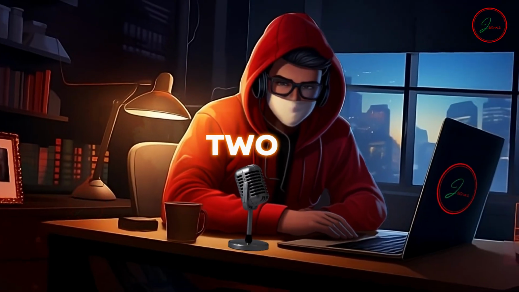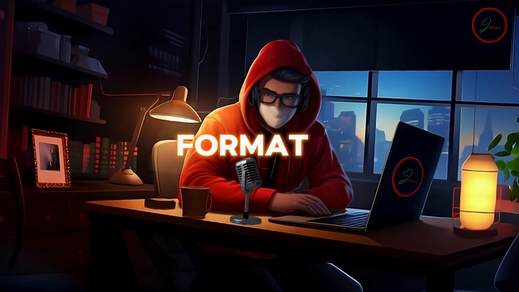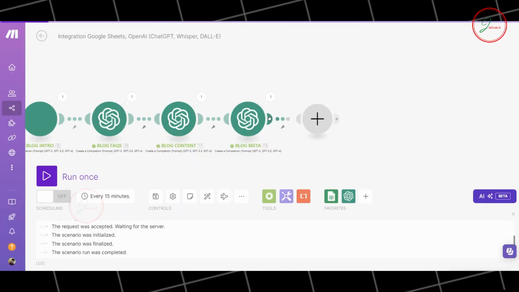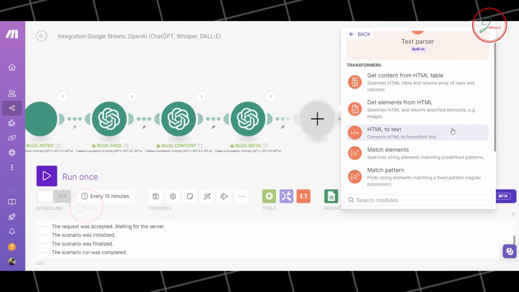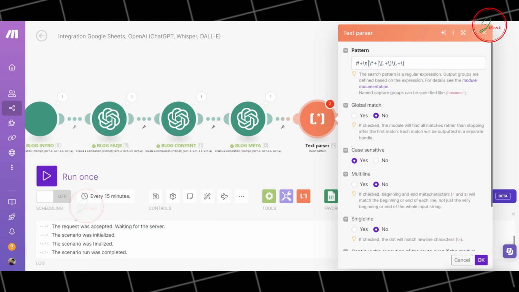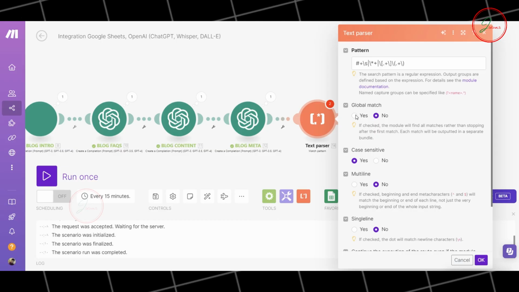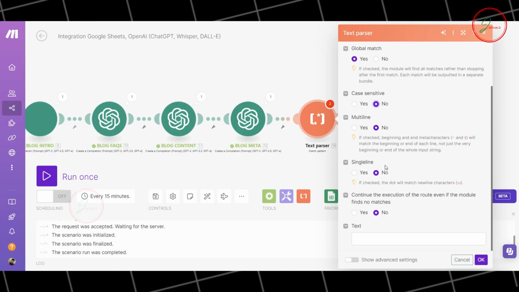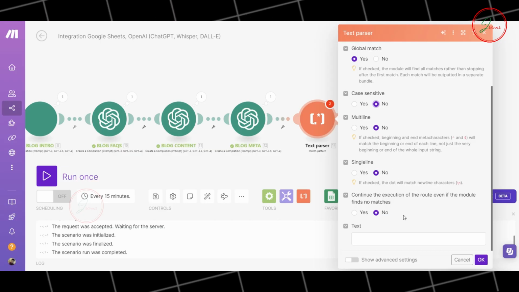We are going to use two new modules here to process and format the blog content before it is published on WordPress. Now click the Add button and search for text parser. Select Match Pattern. Paste the pattern here. Don't worry, you can find everything in the description. Set Global Match to Yes. Set Ignore Errors, Case Sensitive, Multi-line, and Single Line to No.